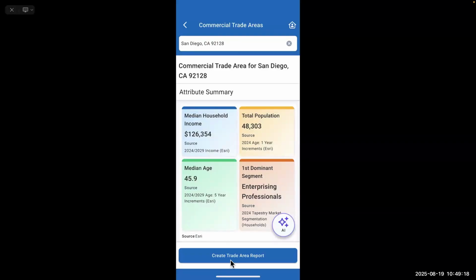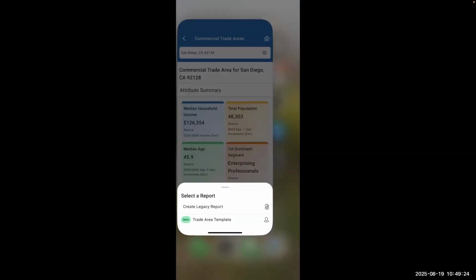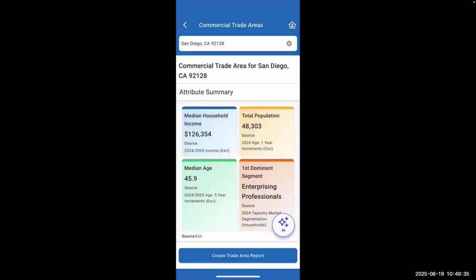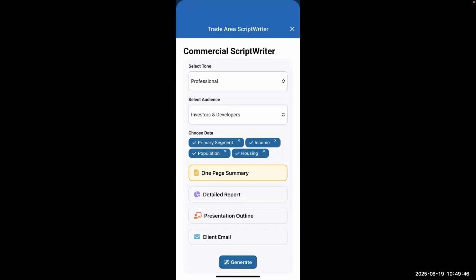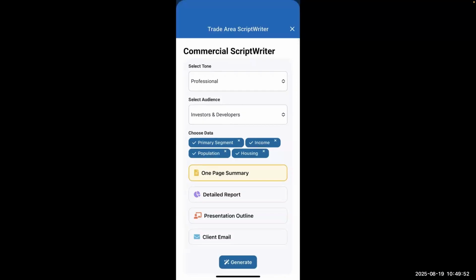I can go in and create a trade area report. And then I can title it, and then I do have the ability to create that report. But you'll see to the bottom right-hand side, I have that little circle that says AI. And then here is my ScriptWriter tool for commercial, where I can grab my ScriptWriter.